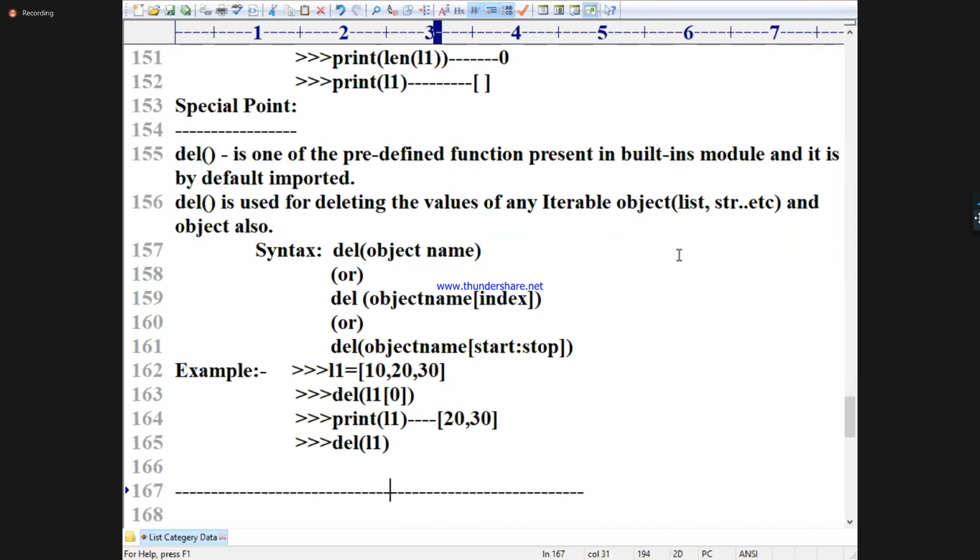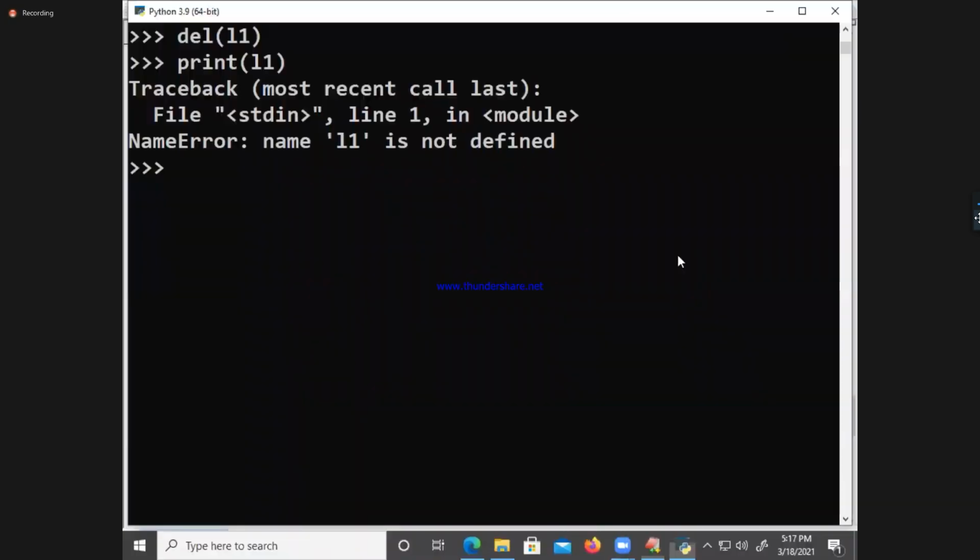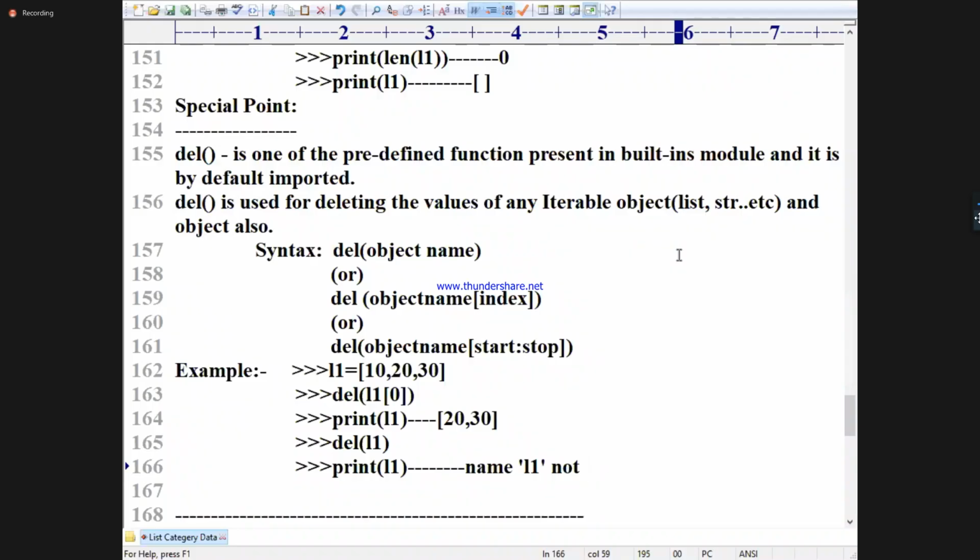L1 is removed completely. If I try to print it, I am showing you whether it is there or not. Print L1. What is that error? Name L1 is not defined, because it was removed. Error will come.